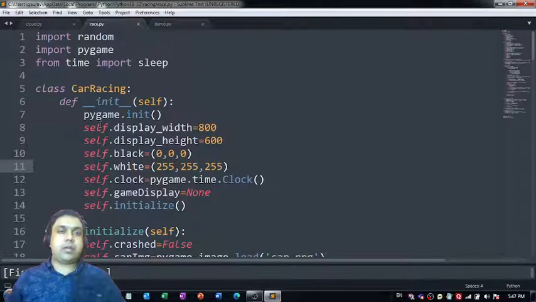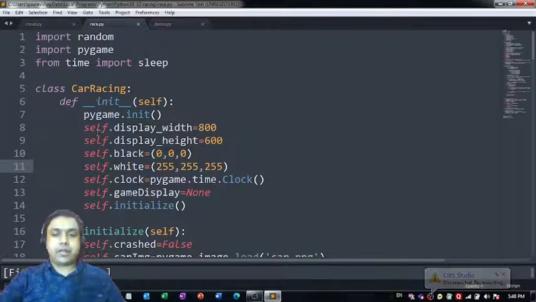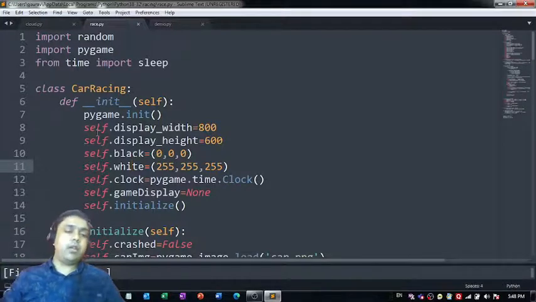Now we are going to enhance the game. We are going to add some more features to our game. So let's do that. The first thing I would like to do is see some kind of score getting reflected on the window on which the whole game is getting reflected.